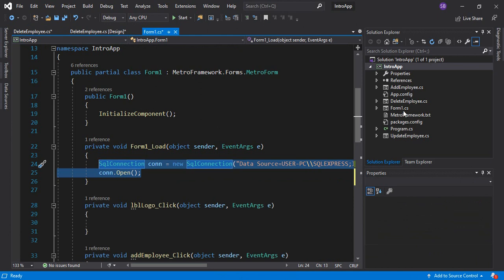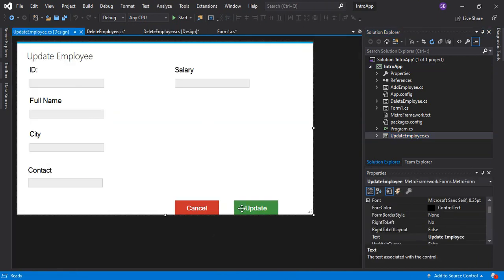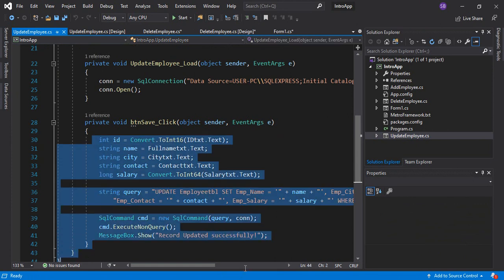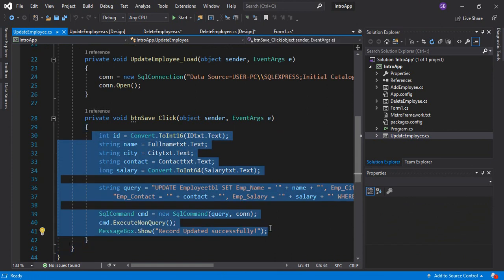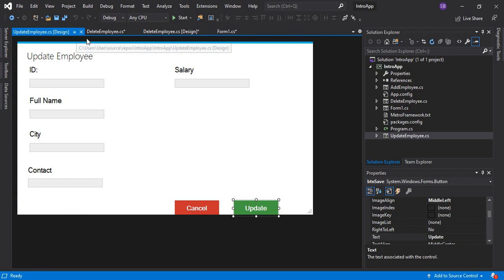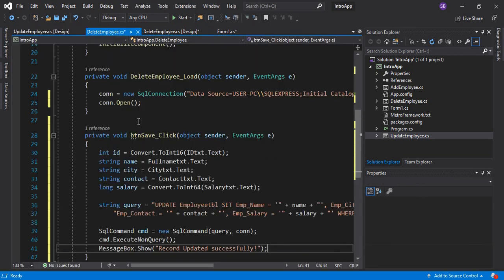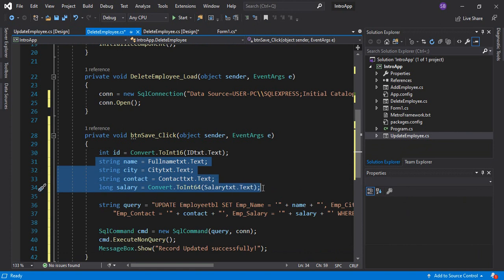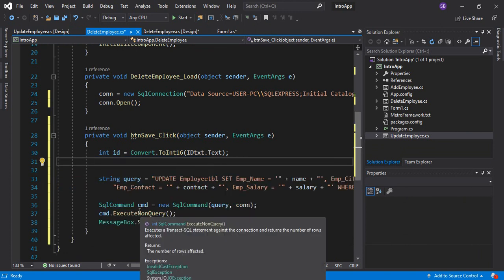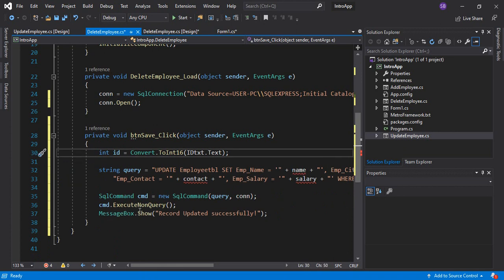I would want the same code which I used in update. I don't want anything else, so let me just copy paste it. What I would want from the admin right now is only the ID. I don't want name. I don't want city. I definitely don't want contact or salary. There is no reason why they should be kept as variables. There is a memory wastage there. The command will stay the same. There is no change here.